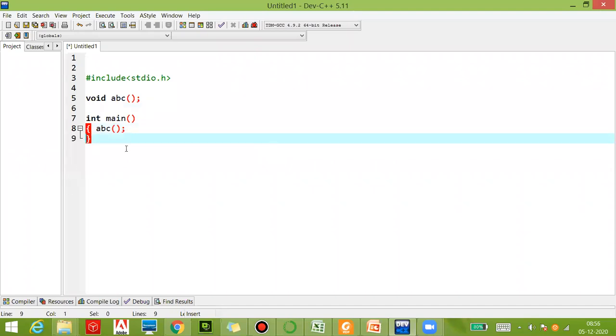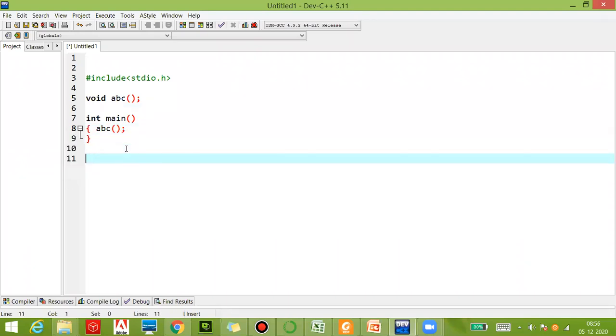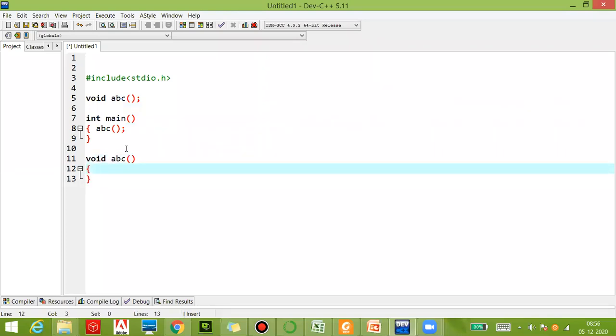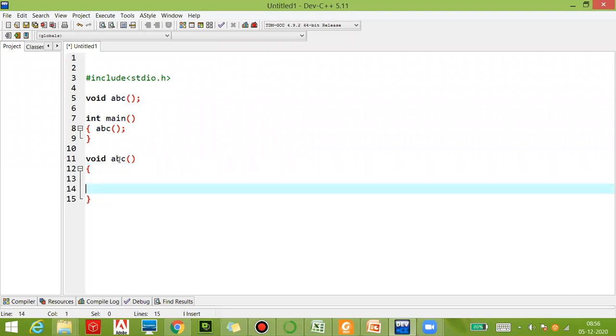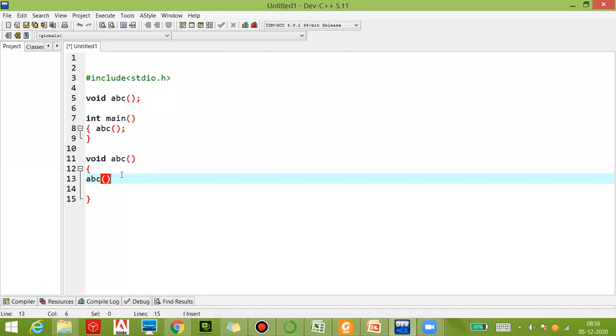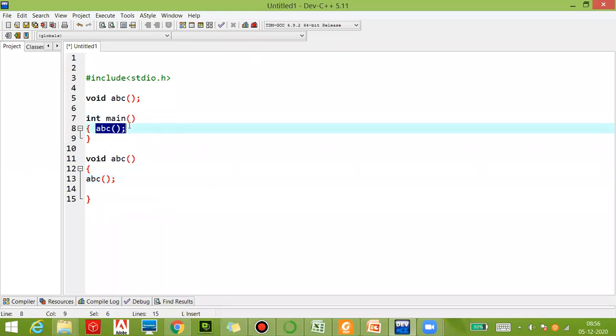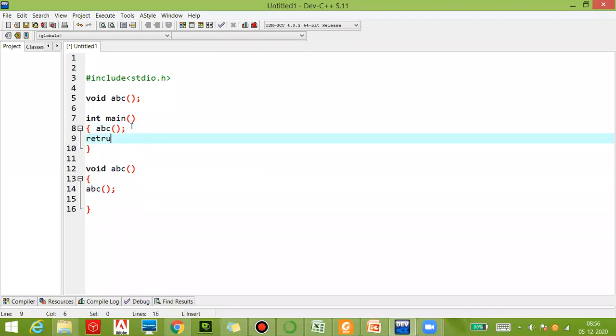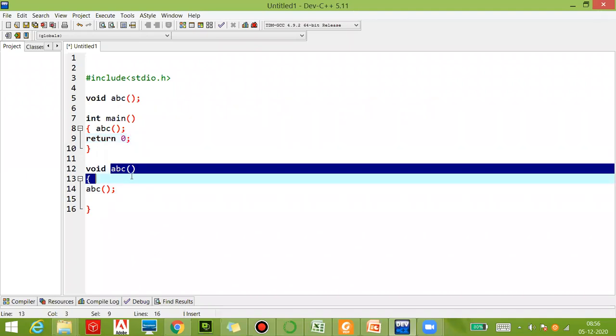So what happens now, and after this main, I give the definition of abc. Now inside the definition of abc, this is the function abc, I call this function again. Yes. So how will this program work? So we go to the main function. What is there inside the main function? There is a function call, and there can be a further return 0. Yes, whatever you have to write, you can write there. Yes. So when control goes to this abc, what is there inside abc?